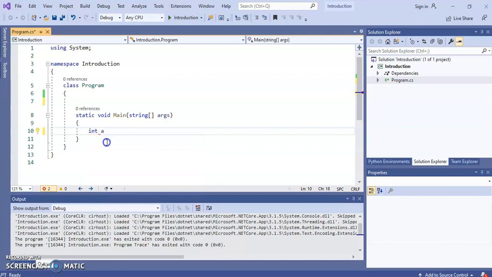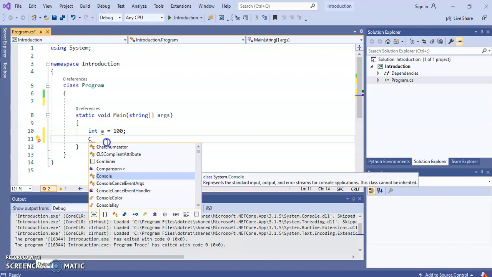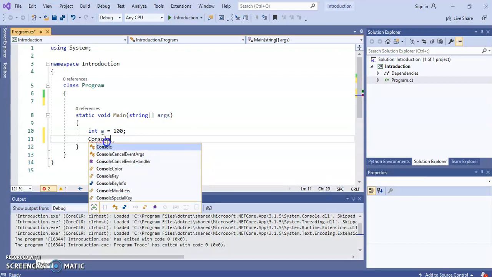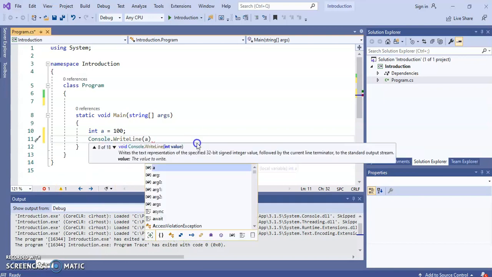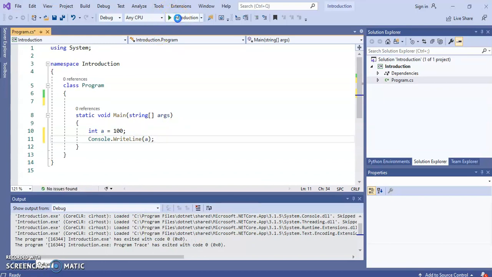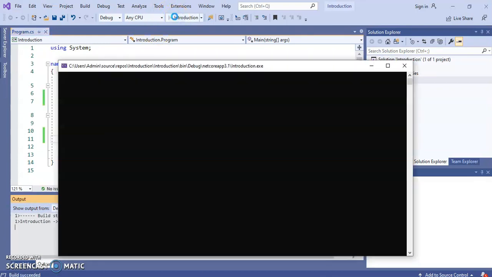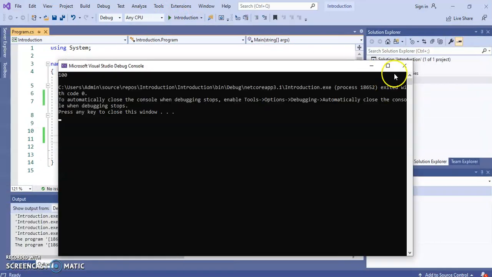int a. That's how you declare a variable. You can declare it and assign a value at the same time, like a equals 100, which means the value of a is 100. A variable basically is a named memory location, and that memory location is located in the main memory, the random access memory. So what we want to do is print the value of a. We use WriteLine, then a. So you run it, and you get 100.